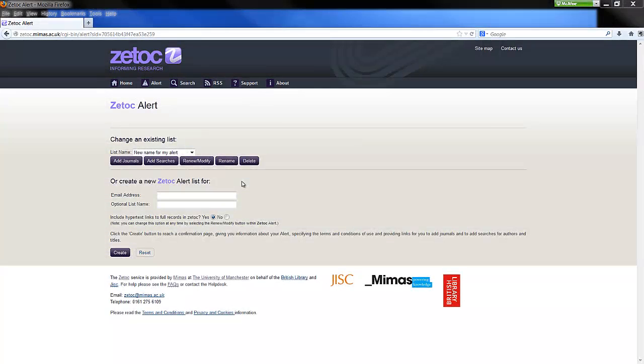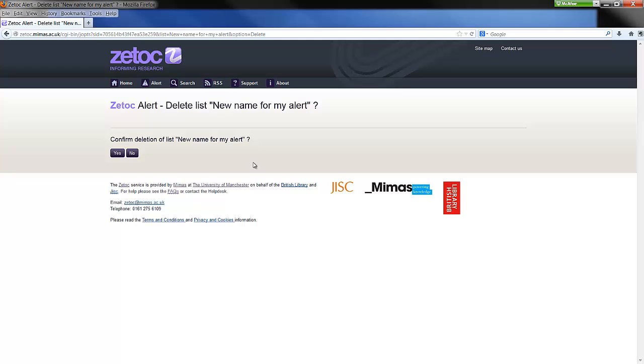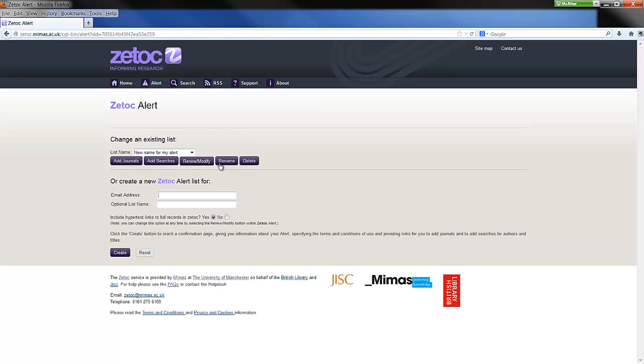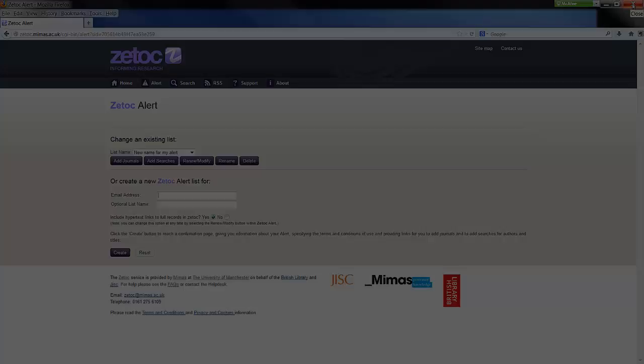If you're receiving alert emails that you don't want, you may wish to delete one of your alerts. To delete, select the appropriate alert and then click the delete button. You'll then be asked to confirm that you actually wish to delete the alert in question. Click yes to delete or no to return to the alerts homepage. When you've finished modifying your alerts, you can close your web browser to log out.